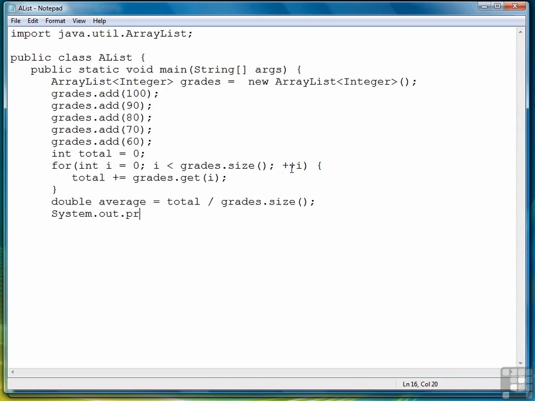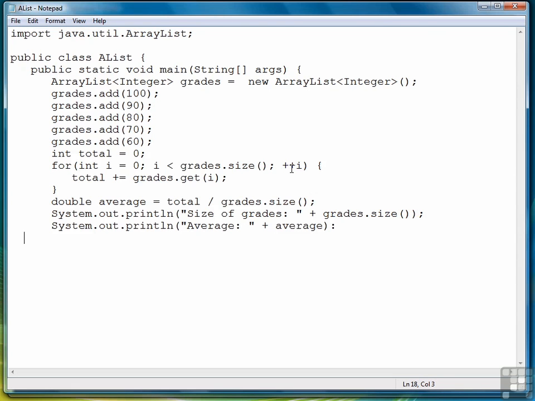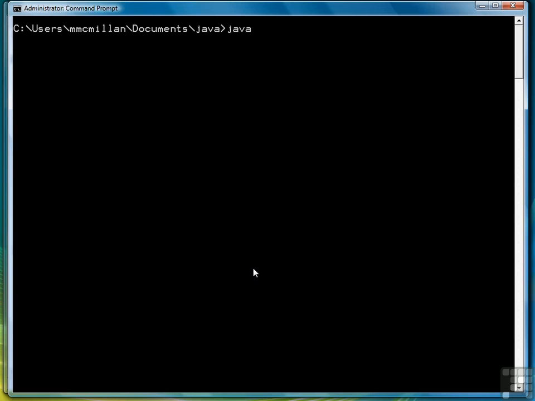Then let's print both the size of the array list, so we can see that, and our average. All right, then let's close everything out. Save our file. And let's run it. There we go. So we see the size of grades is 5 because there are 5 elements in the array list, and the average is 80.